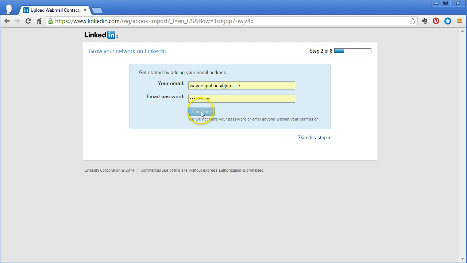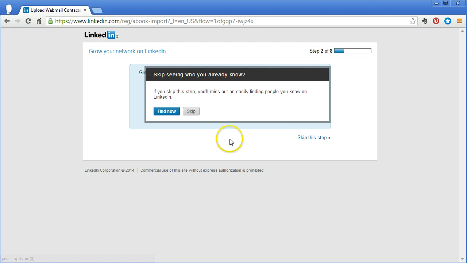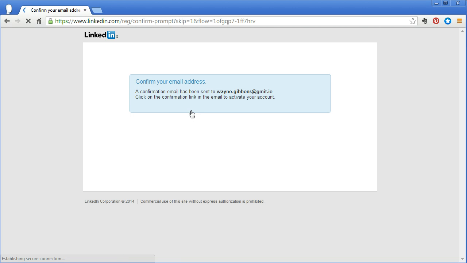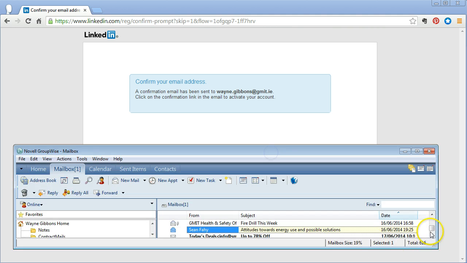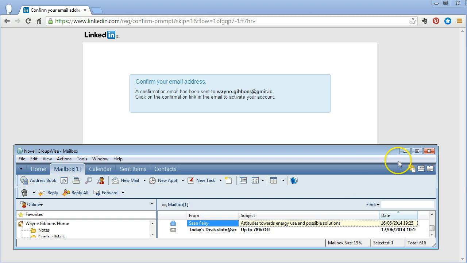And we can now click on, you can skip this step. We don't need to worry about that because that's only finding people we already know, and we can find people we want to find later on. So it says here, confirm your email address. Confirmation email address has been sent to the address that I've just given. So I'm just going to have a look and see if that has arrived yet. And it hasn't arrived yet, so I'm just going to pause the video until that comes, and then I'll show you the next step.